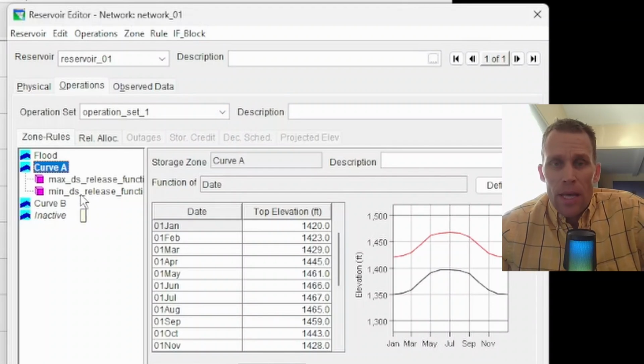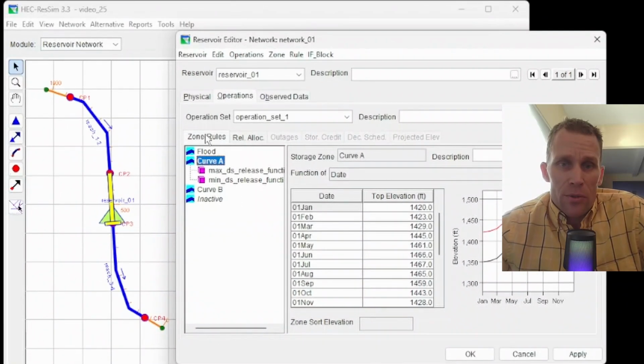So yeah, this is just an overview video about the rules, adding them to a zone, the zone rule tree, deleting them, reordering them to give them different priorities. And yeah, I hope this was a helpful introduction to reservoir rules.